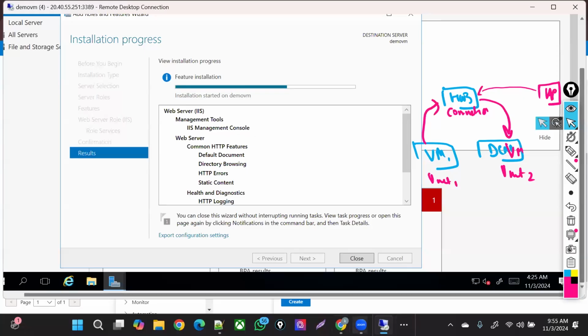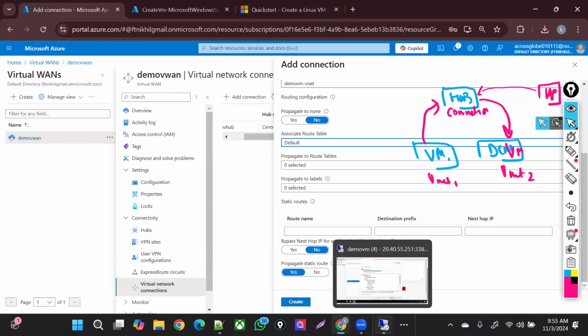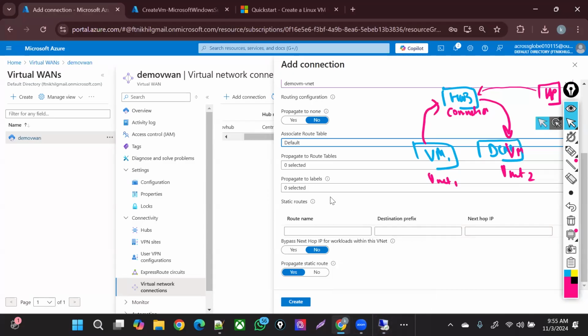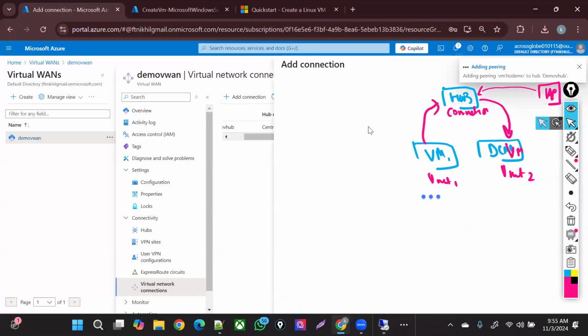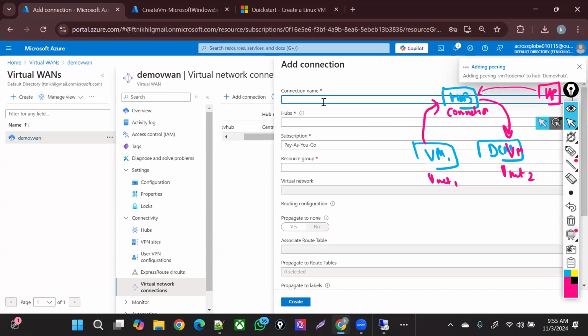This is installing it here. I just give that create. Now add another connection. This is what we selected for the VM1. So again, VM1 to VM1.